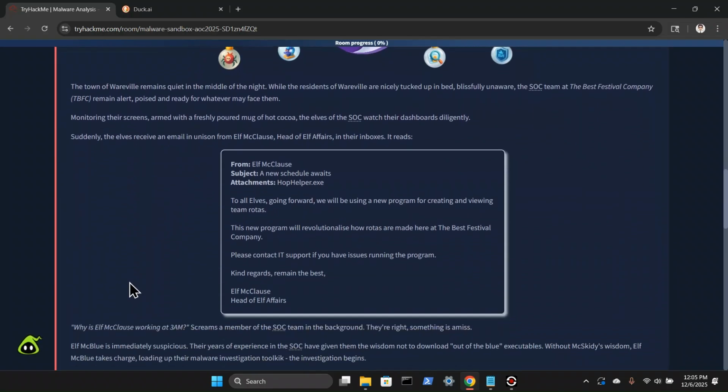So, introduction. The town of Wareville remains quiet in the middle of the night, while the residents of Wareville are nicely tucked up in bed, blissfully unaware. The SOC team, which is Security Operations Center, the team at the Best Festival Company, TBFC, remain alert, poised, and ready for whatever may face them, monitoring their screens and armed with a freshly poured mug of hot cocoa. The elves of the SOC watch their dashboards diligently. Suddenly, the elves receive an email in unison from Elf McClaws, head of Elf Affairs. And we can see right here an example of that email.